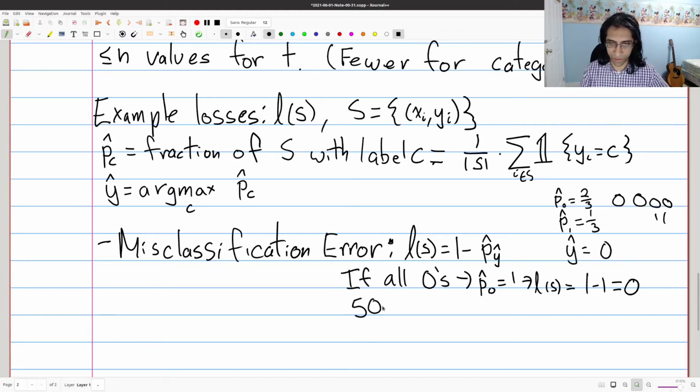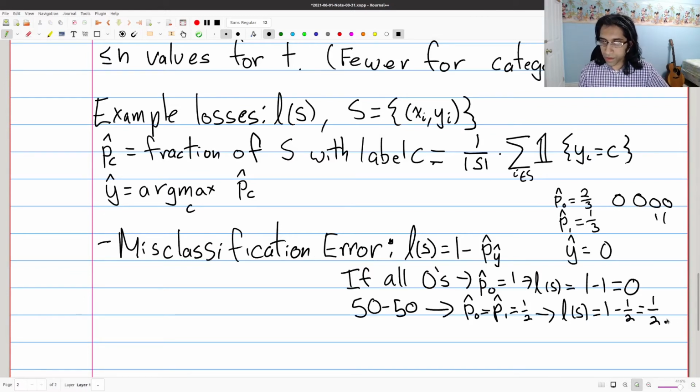So what if it's 50-50? Well, in this case p hat 0 equals p hat 1, which is equal to 1/2. Just plugging in here, L of S would be equal to 1 minus 1/2 equals 1/2. That's good, because when it's mixed, when it's 50-50, it's going to be a larger number than it was before.